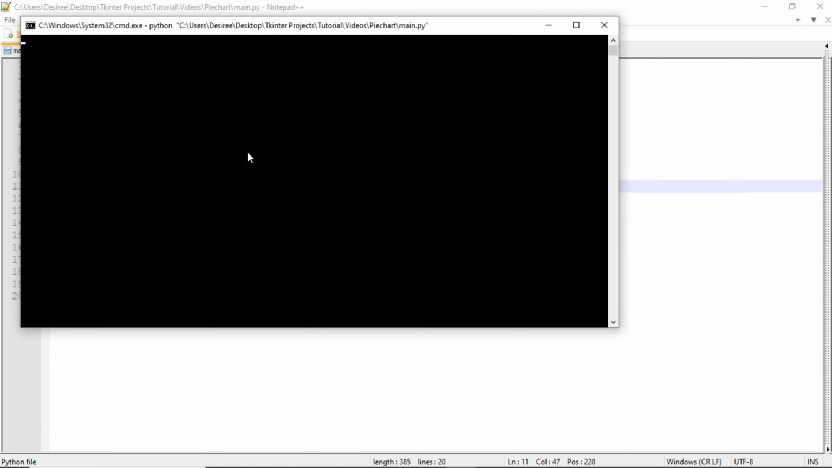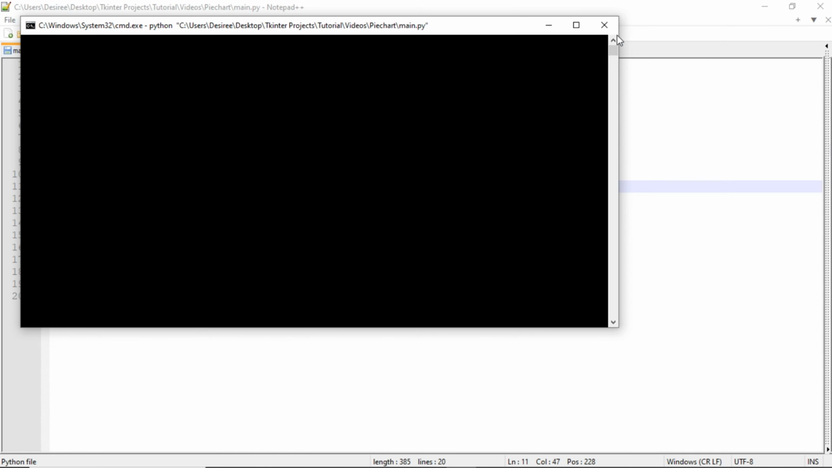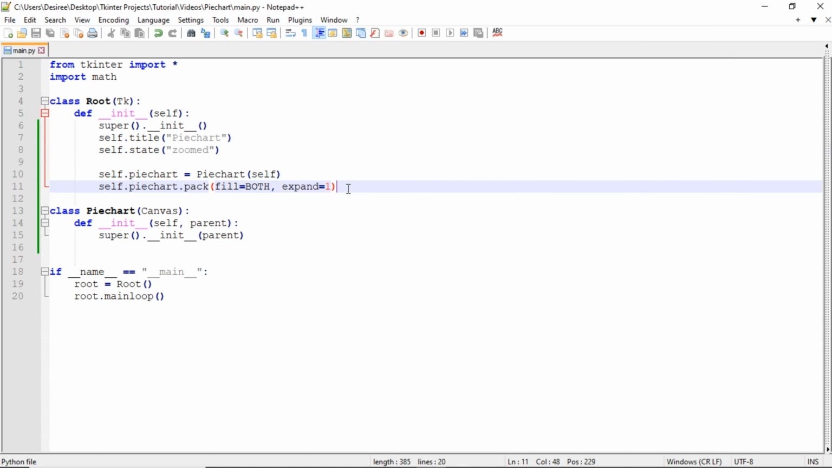Okay. So if you run the code, since we didn't give the canvas a background color, it may appear like there's nothing there, but as long as you don't get any errors, everything is working fine. Okay. Now we're going to add a label to the pie chart canvas. We're going to start off by adding an init items method to the pie chart class.